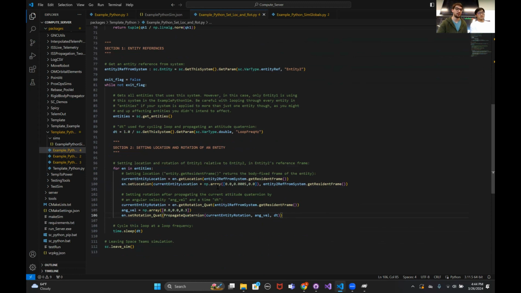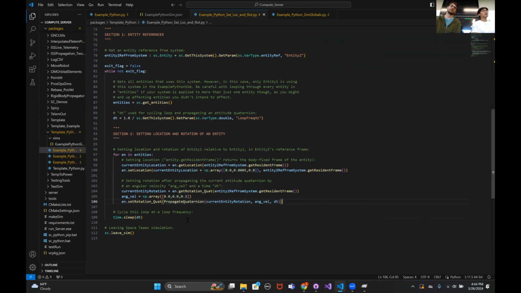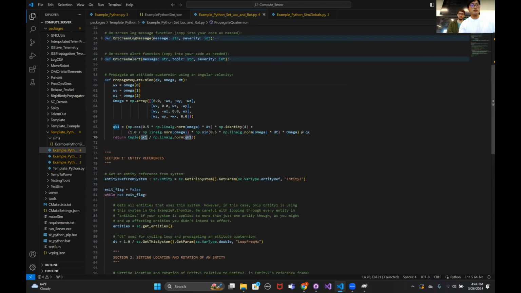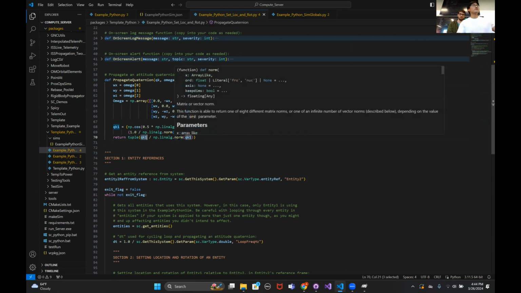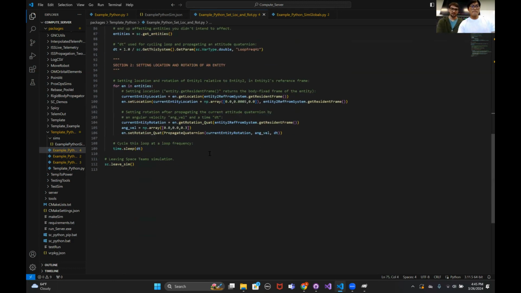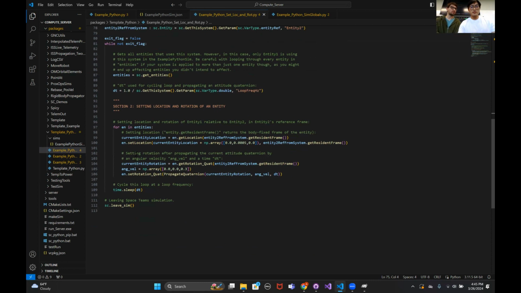Locations are set as NumPy arrays. Rotations are set as tuples of 4 values. Make sure when you're passing a quaternion that it is normalized as well. You can see that by looking at line 70 here inside the propagate quaternion function: you have to normalize your quaternion after you rotate it, because you might break the unit norm constraint mathematically. Exactly. So that's about it for this system.